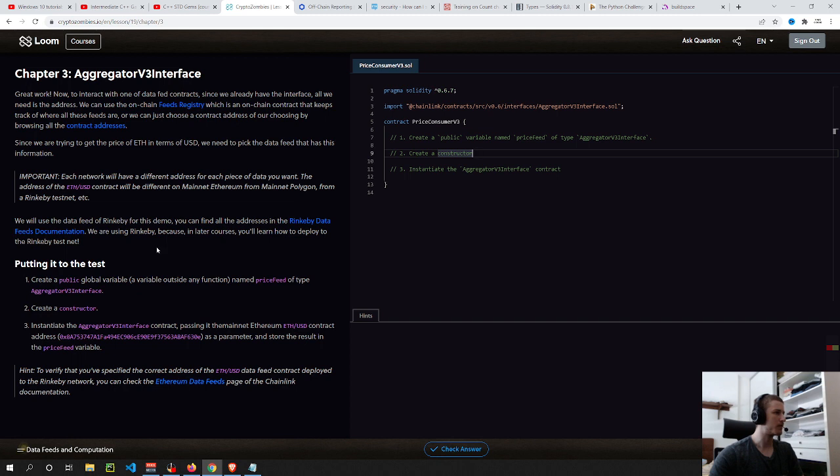We will use the data feed on Rinkeby for this demo. You can find all the addresses in the Rinkeby data feeds documentation. We are using Rinkeby because in later courses you'll learn how to deploy to the Rinkeby testnet. Put into the task. Create a public global variable available outside any function named price feed of type aggregator v3 interface.